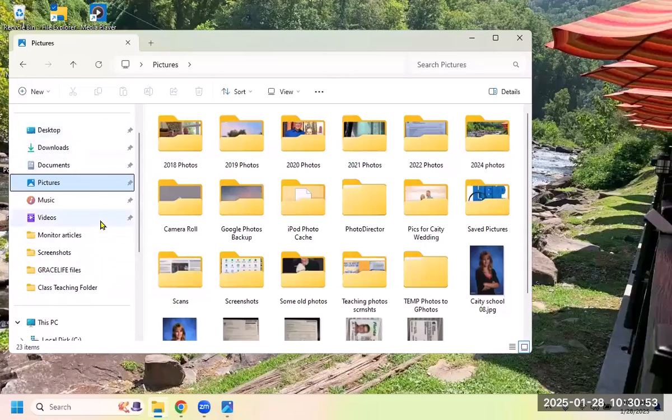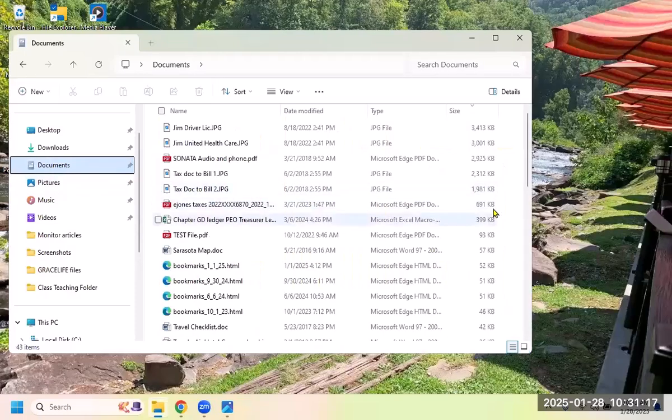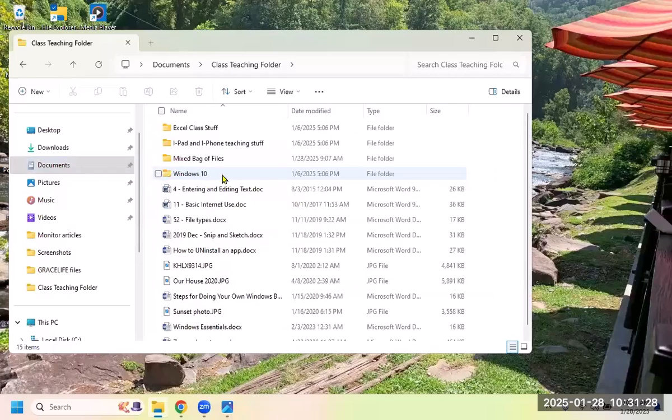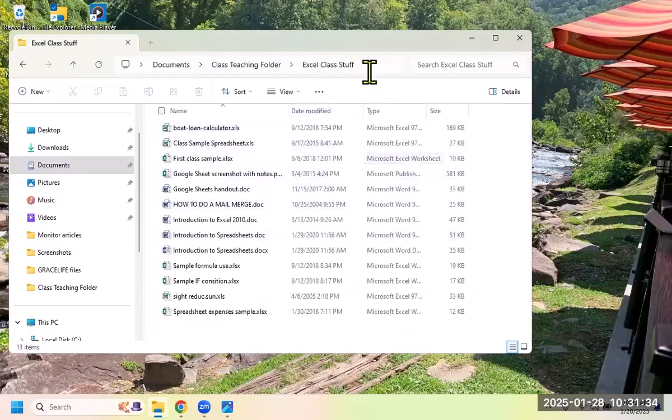After this list of pinned folders, another question? Is there a way on the bottom where it says 23 items to show the path to that folder? Yes, the path is always displayed. Let me illustrate. If we go to documents, sort it by name again, go to the class teaching folder and open that, and then go to the Excel class stuff folder and open that, the path is right up here.